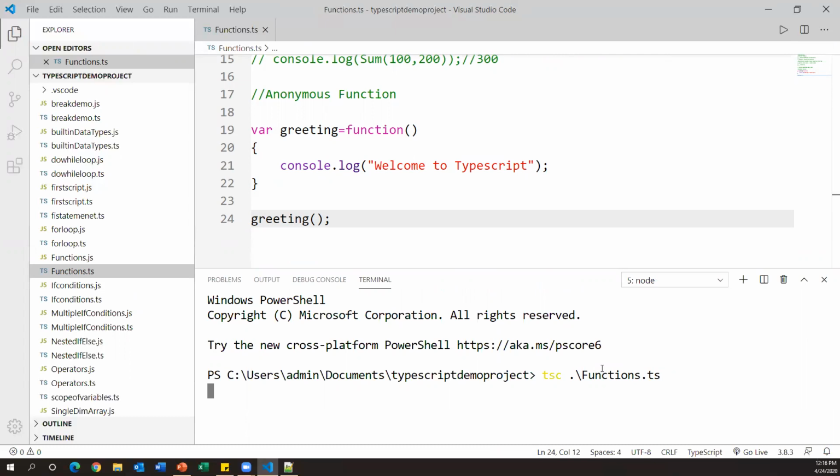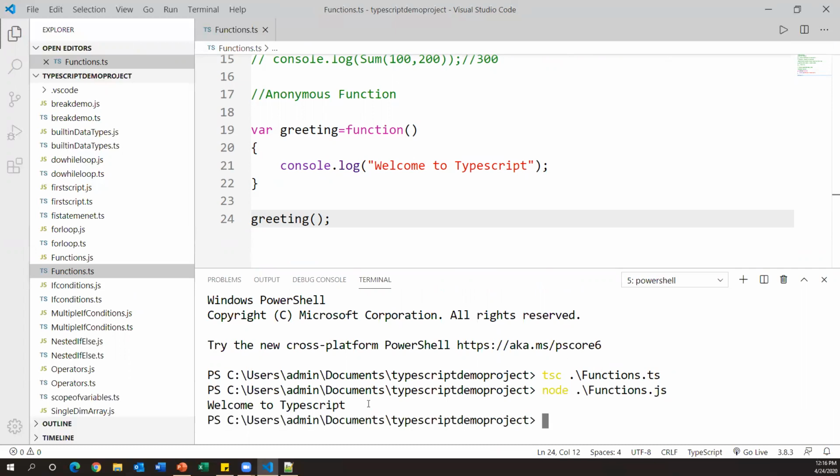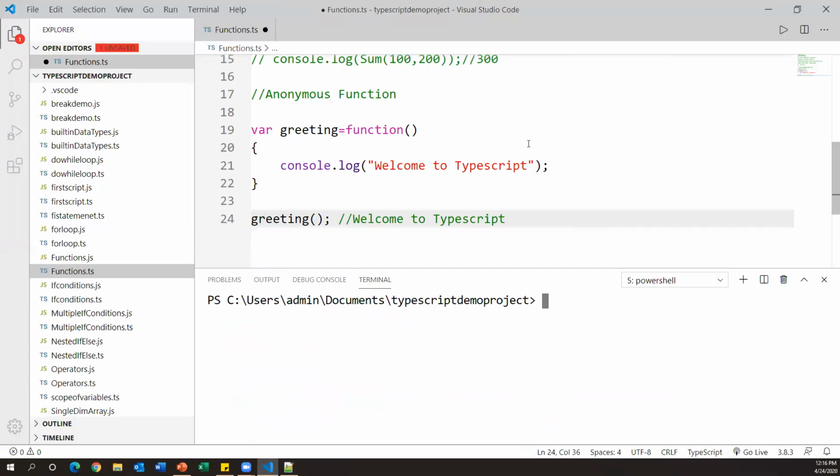Once it is compiled, then I can run the JavaScript. So now I'm running my JavaScript. Yeah, now we can see this is saying welcome to TypeScript. So this is the output we got from this statement.